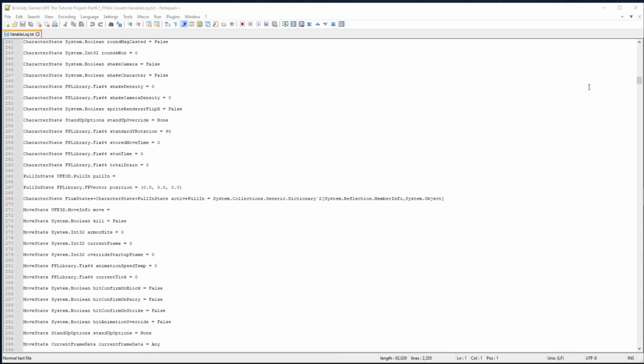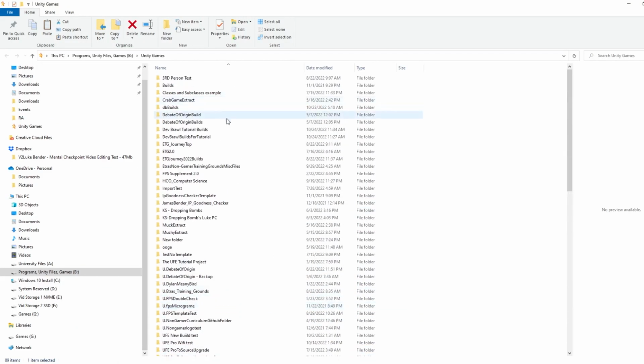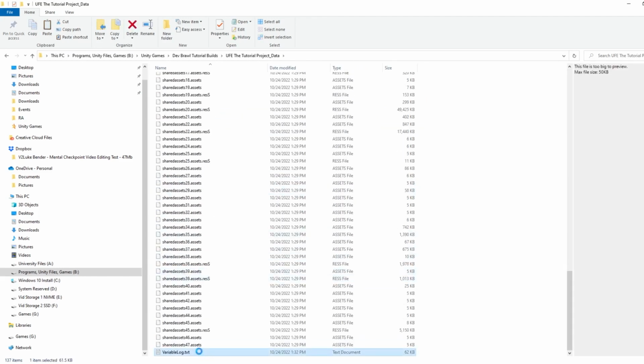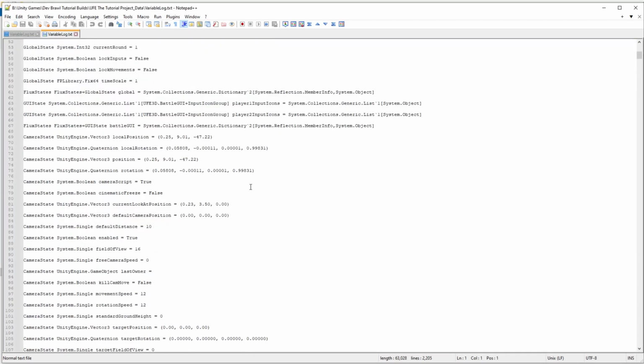I can see different position variables, I can see the camera state, character states, and more. We can also go to wherever we built the game and open up that folder and go to data to find the other log. This much information isn't really too useful on its own. For most desyncs, we want to compare the logs in both versions of the game and see what's off about them. And in Notepad++, we can do just that.